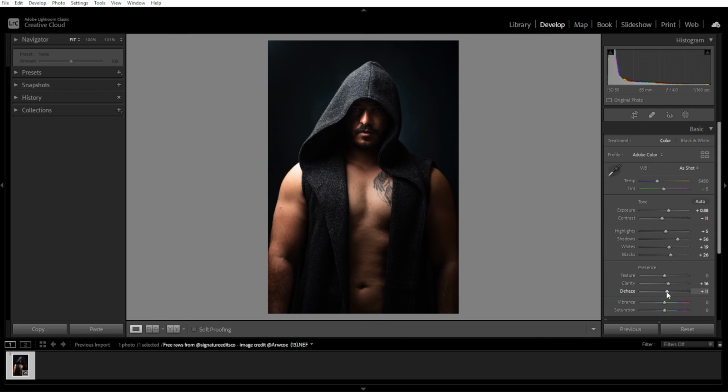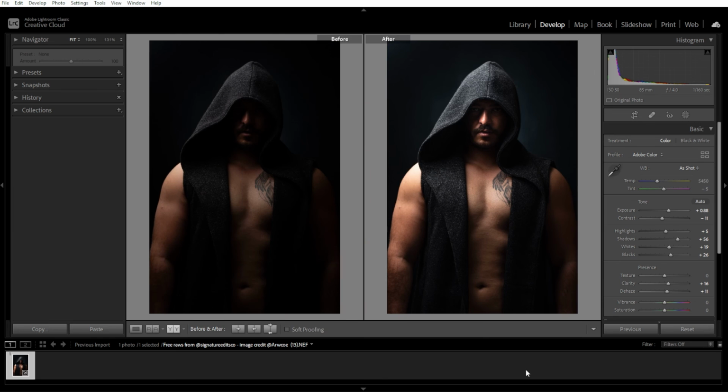And you can compare your edits with before and after, or simply pressing the backward slash key to ensure natural results. But make sure to keep adjustments subtle because over-editing can make photos look unnatural. By perfecting these adjustments, you'll transform your photos into stunning, well-balanced images with rich detail.